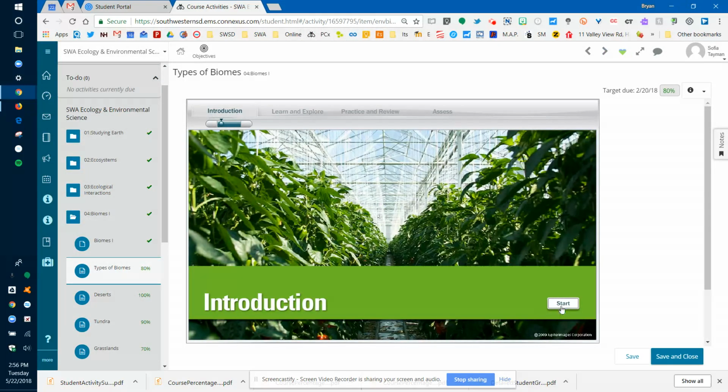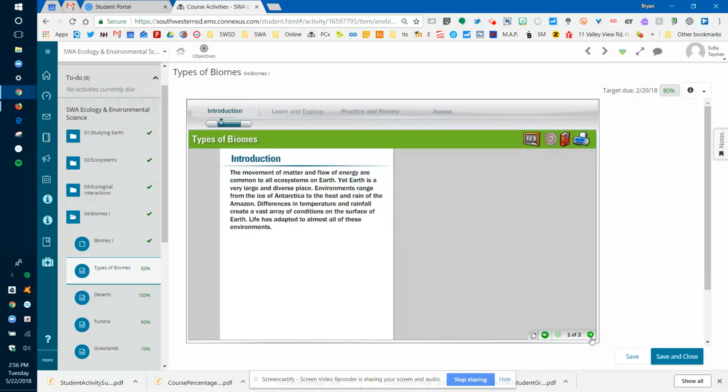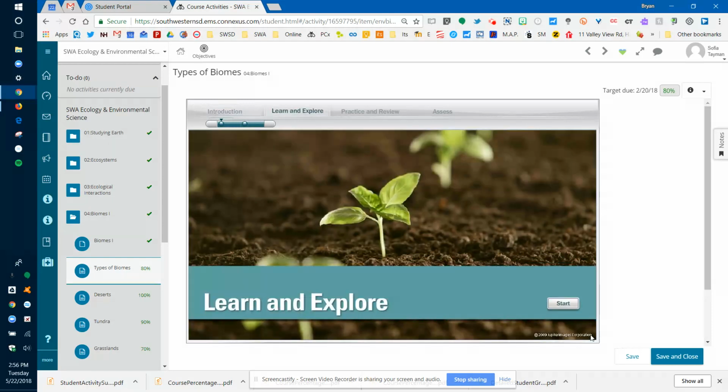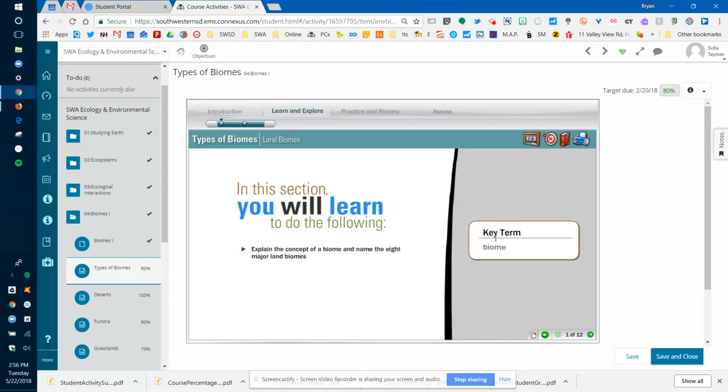I also wanted to mention on this introduction that eventually you'll see the objectives of the lesson. And these are really important. You want to make sure that you write these objectives down and then go back and answer them at the end of the lesson to make sure that you understood the main idea.